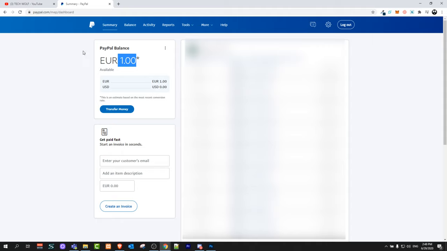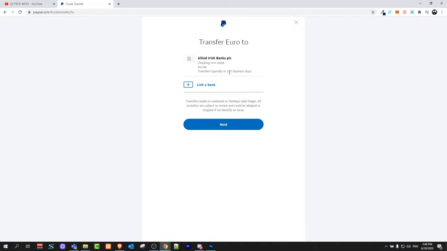And if you don't have your account attached, you also can do it, and you can attach your bank account first to your PayPal account, and then you will see this button, Transfer money. Just click on it. This window will open up where you will see that you can transfer to your bank account if you have added more than one bank account.